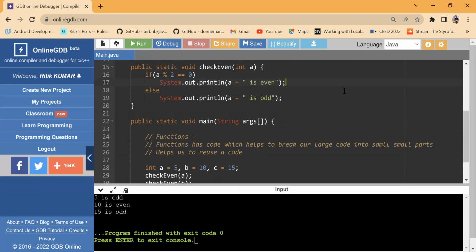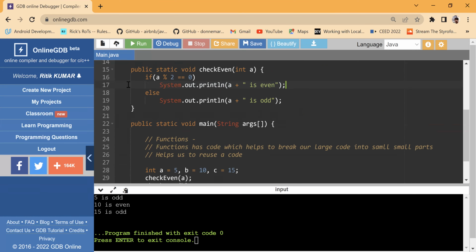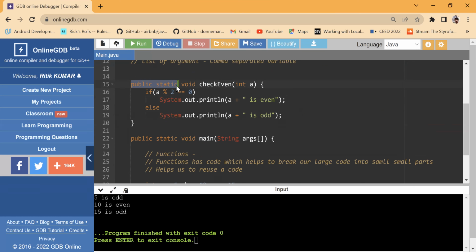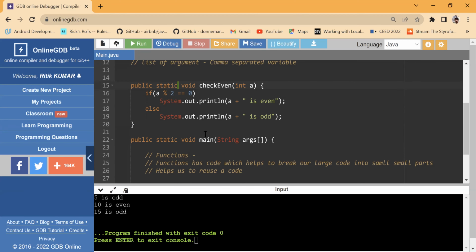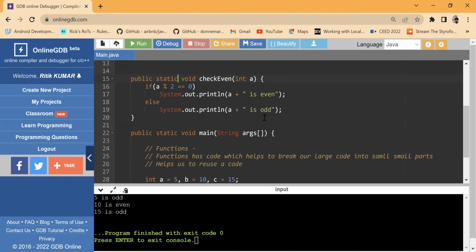Is public static permanent to write in every function, or is there any other thing that we have to write? So there are options that we can write. Say this is not permanent, we can remove it from here as well. For now, just write it as we have defined the main function, to avoid any confusion. Assume that we'll have to write this before every function. The return concept I'll explain.